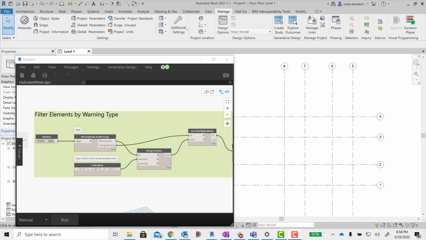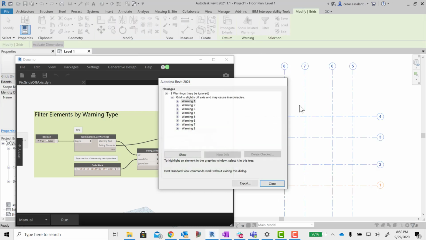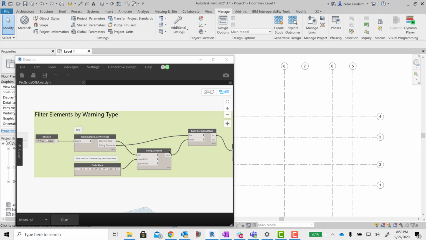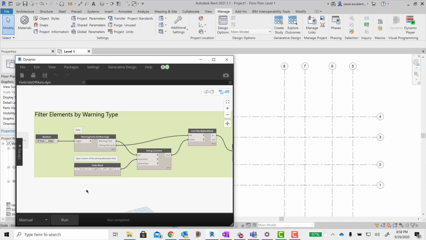Hi, in the following script, I just want to show you ways of clearing the warning related to grids out of access. And on the screen, you have a lot of grid lines displaying grids slightly off access. And a quick way to fix those is using a Dynamo script that you see on the screen. After executing the graph, these grids no longer display that message.